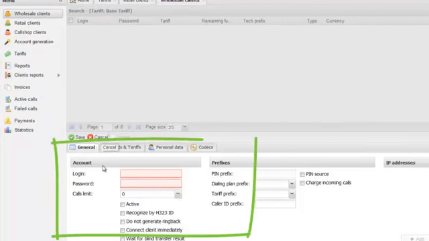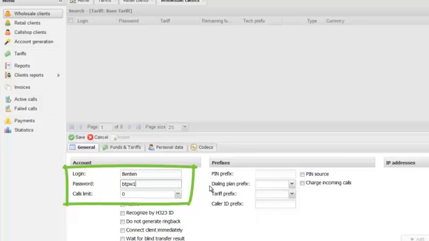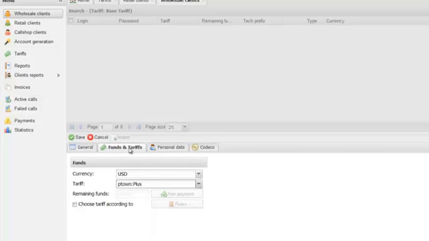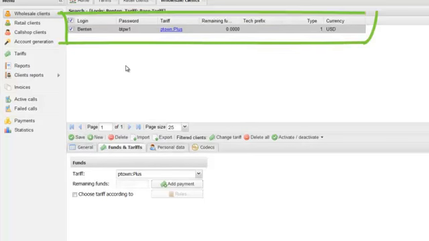This opens the tabs at the bottom of the screen. In the General tab, input the login and password for the new account, and set the calls limit. Tick the Active checkbox. Then go to the Funds and Tariffs tab, and set the currency and the tariff, and click Save. The client has now been created and appears at the top of the screen.